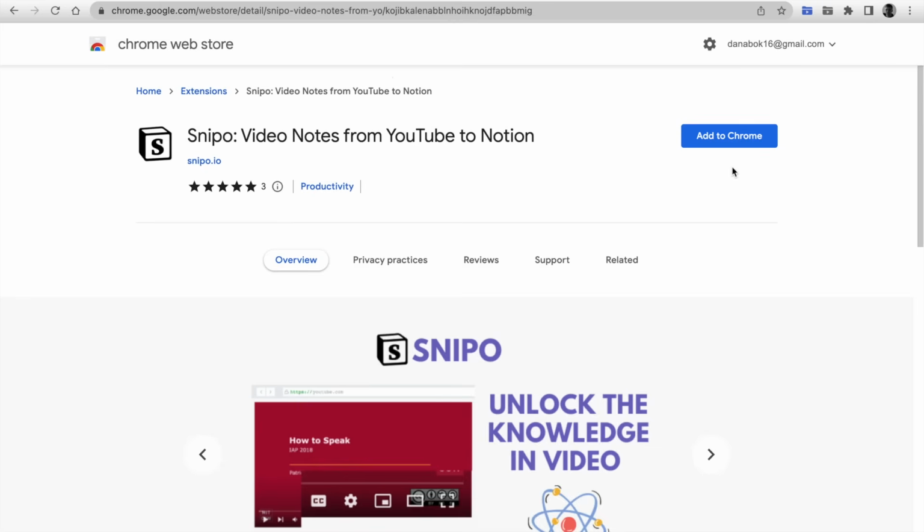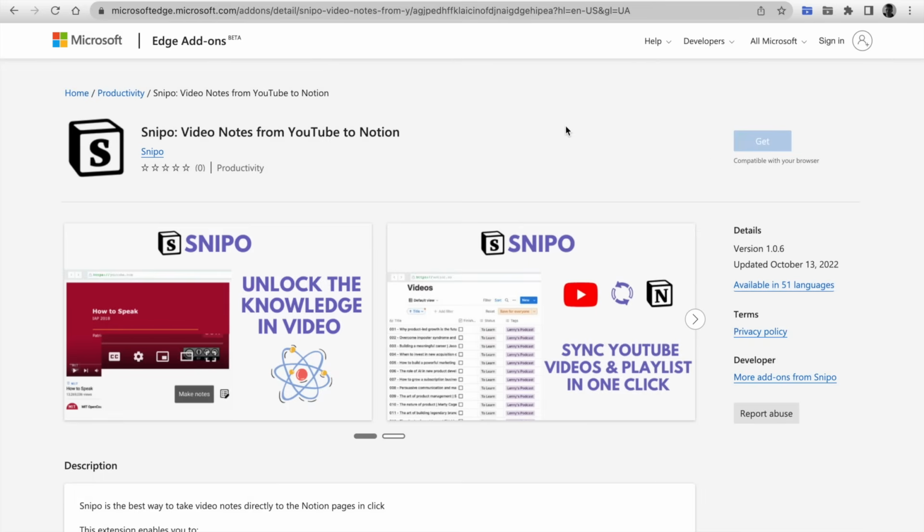Firstly, you should install a new extension. Snipo is available for Chrome and Edge. Supporting other browsers will be soon.